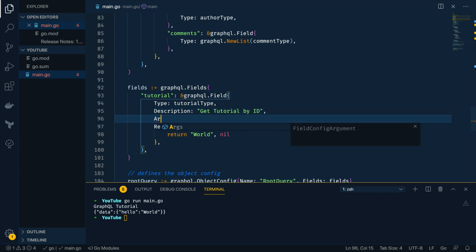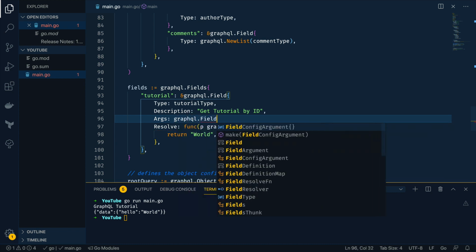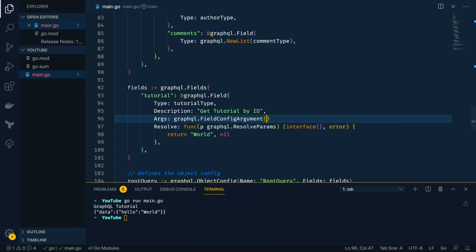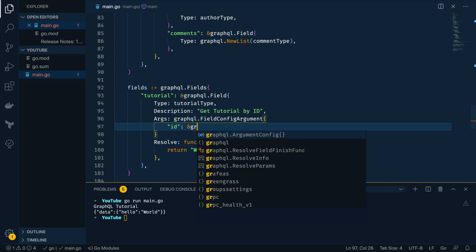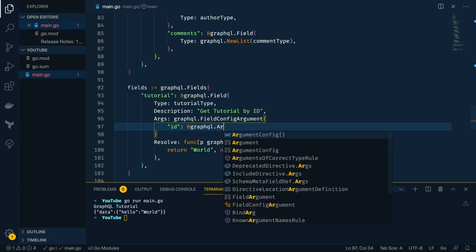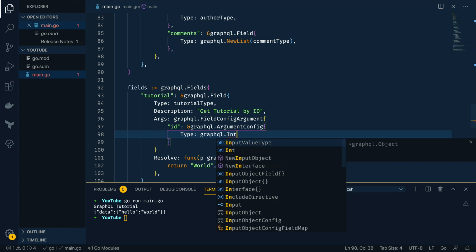I'm going to pass in the args, which are the arguments passed into this field. And GraphQL.Field config argument. This is going to be an ID at GraphQL.Argument config. And then the type for this ID is going to be GraphQL.Int, like so.